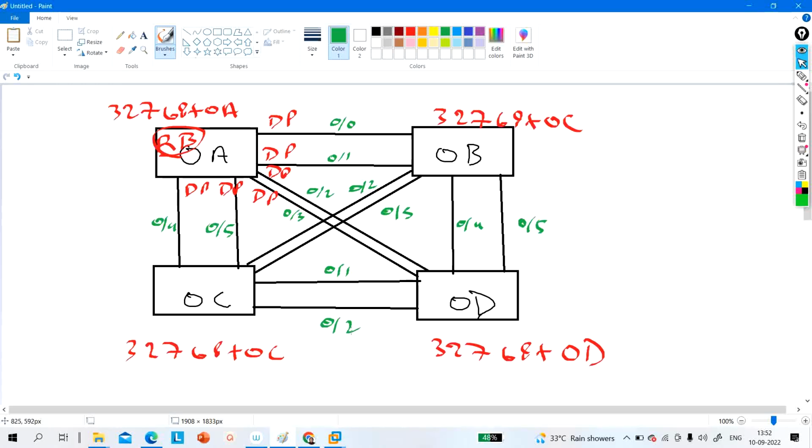Fine. Now on switch 2, on this switch, which port will become RP? Which port will become RP? There can be only one RP, yes or no? There can be only one RP on a single non-root bridge switch. So which port will become RP?